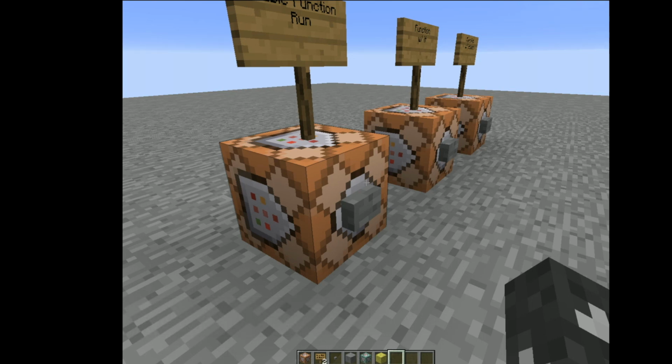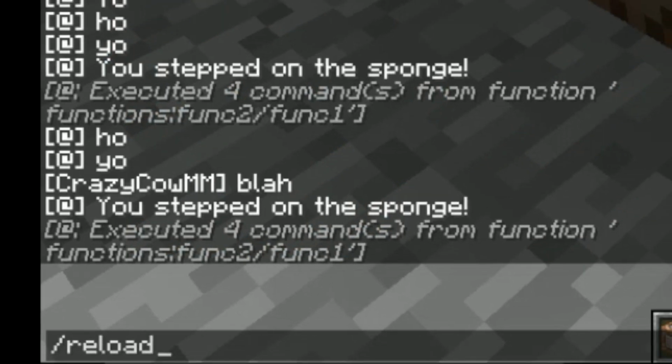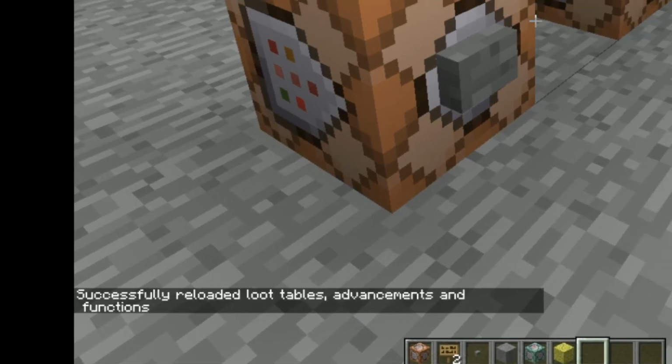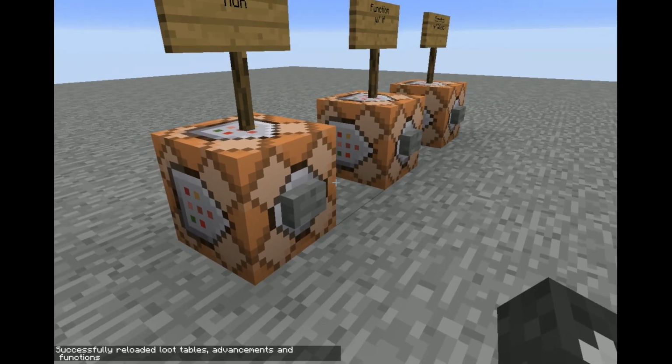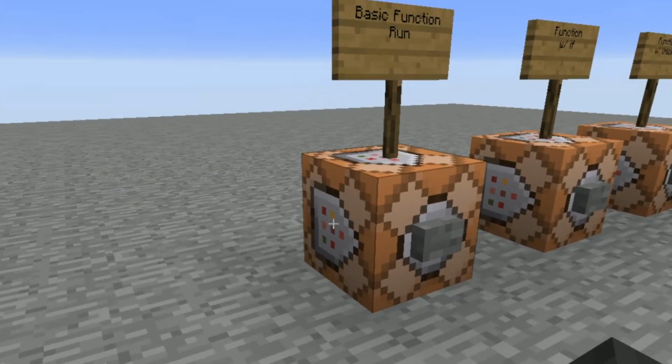So, now that we've done that, you're going to need to reload, because Minecraft does not automatically read the function files and stuff like that. So just type /reload just like you would in your Spigot server or whatever. And I'm just going to reload loot tables, advancements, and functions, so if you ever do that.